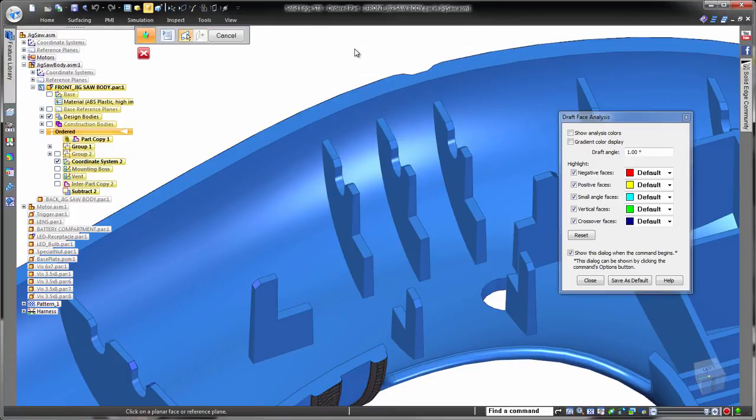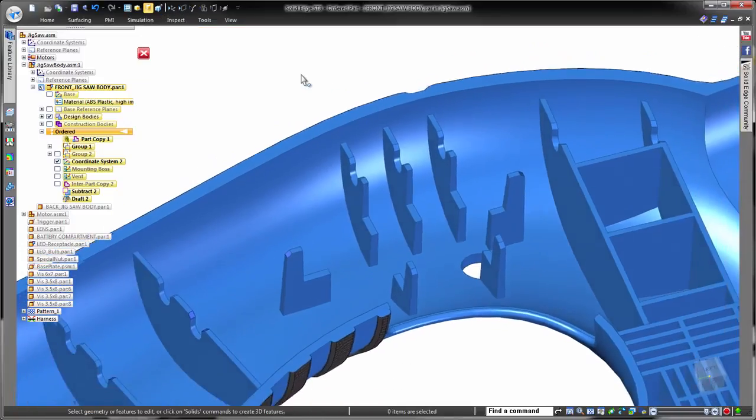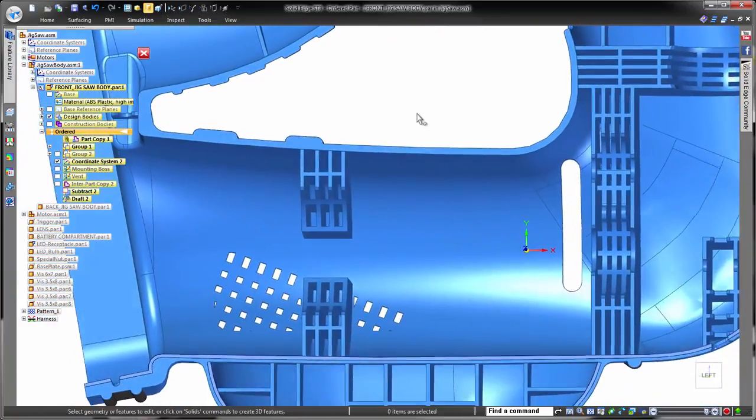Here we'll inspect the faces of the part for draft using the Draft Face Analysis tool. We can quickly determine the pull direction and see the colors that indicate drafted and straight faces. This is a quick visual indication we have a moldable part.